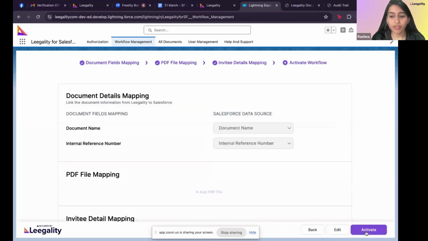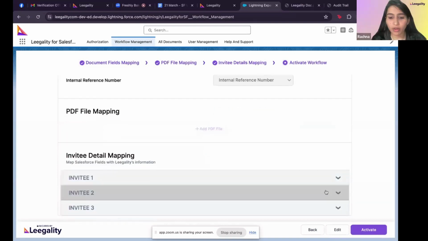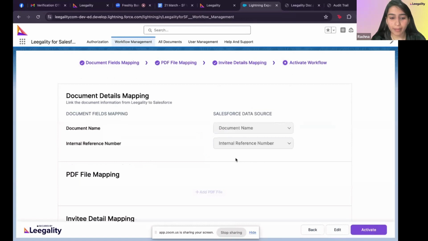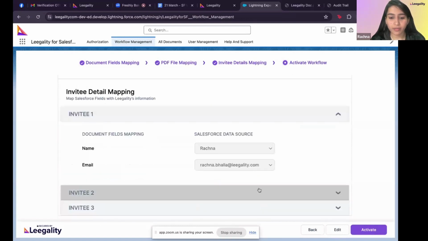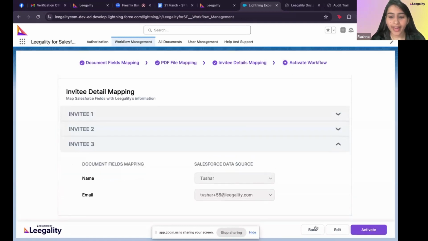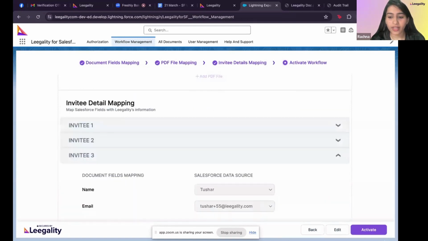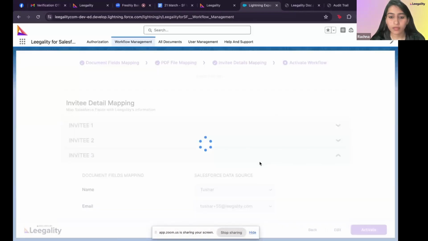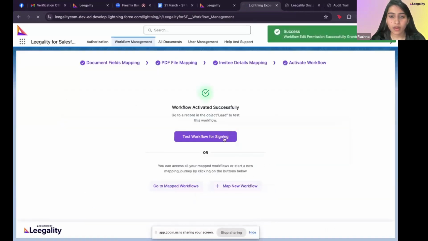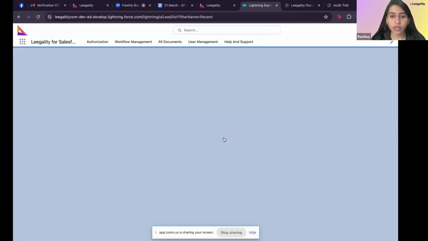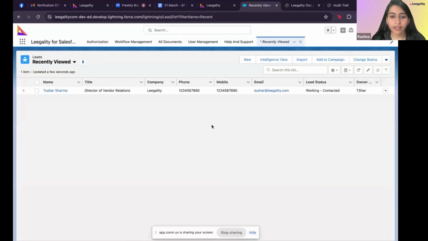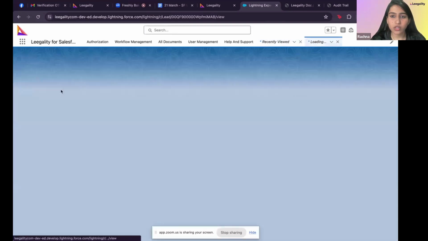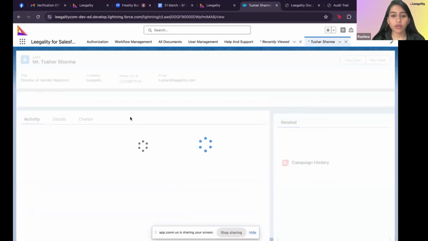So we have this review step for both the admin and the sender. As an admin also, I can review the mapping, I can review the invitee data, and I can edit anything I want before activating the workflow. Now that I've activated it, let me try to send a document, a PDF document using this workflow.